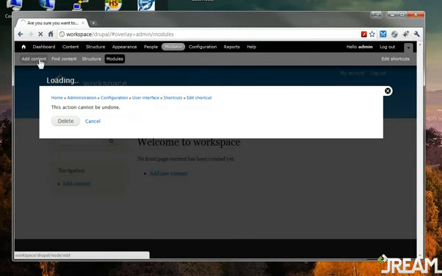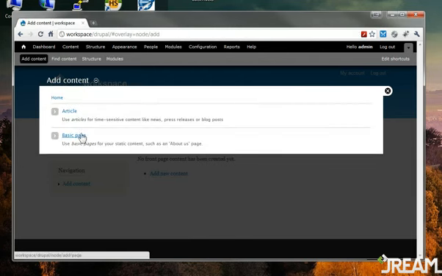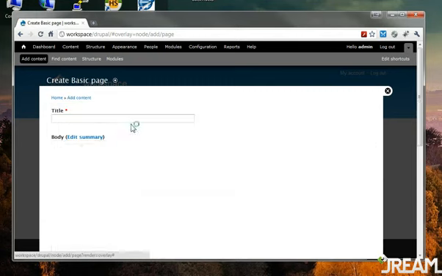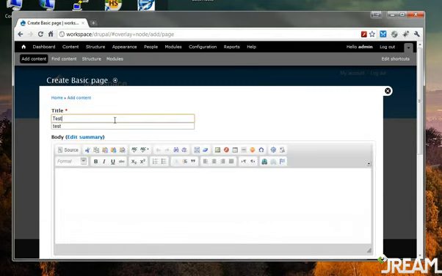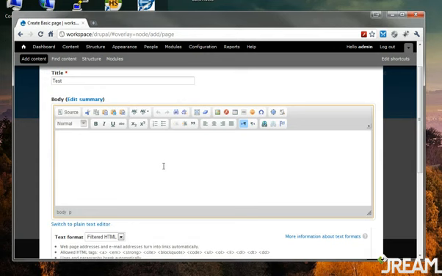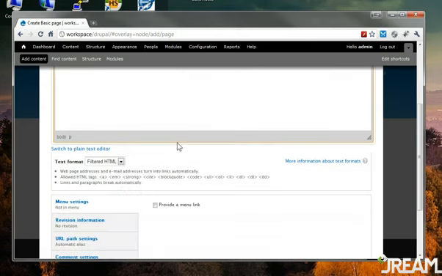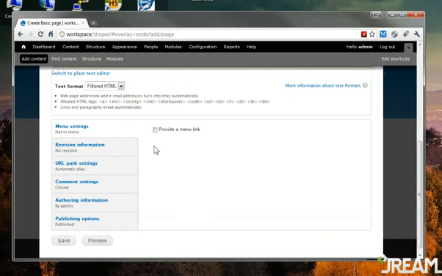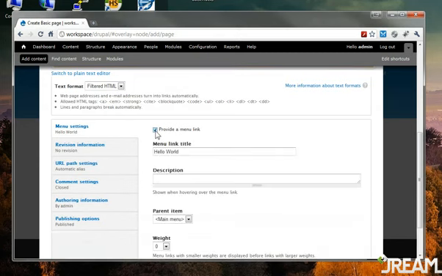But no big deal. I'll just go to add content, and I'm going to make a basic page, and I'll call this test. And here's our what-you-see-is-what-you-get editor. It's very nice looking. Hello world. I'll actually call this hello world. And you can use this just like a text editor and everything. So that's pretty nice. I'll go down, and I'm going to provide a menu link so that it shows up in my menu.